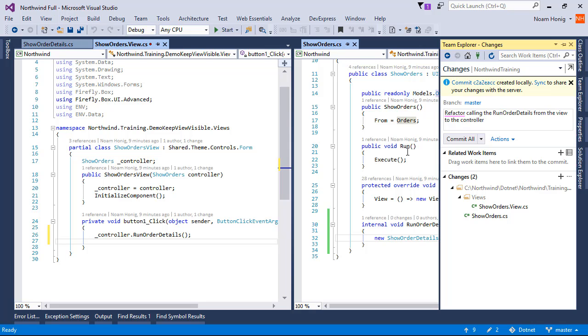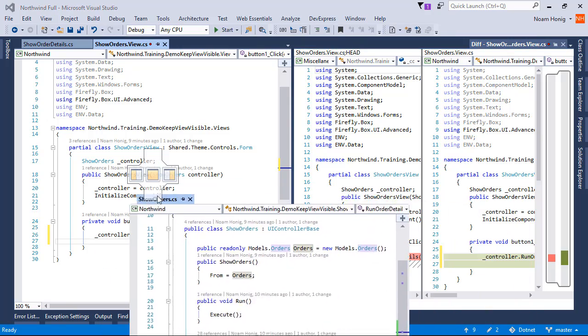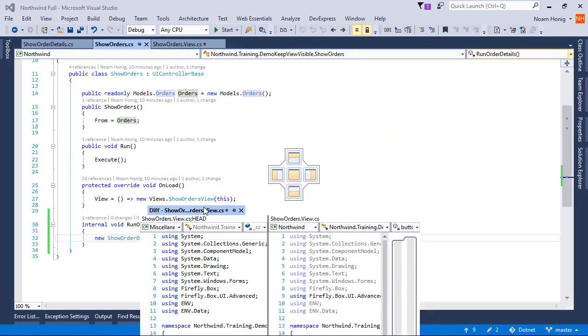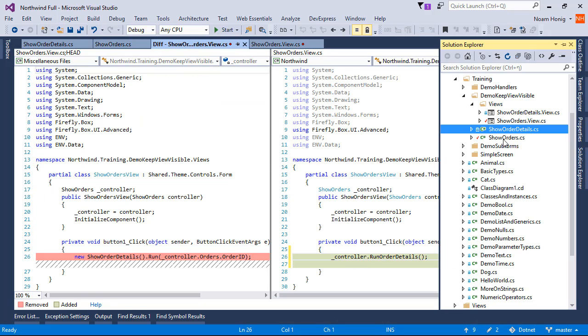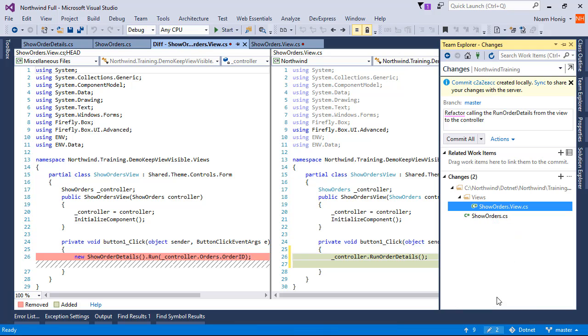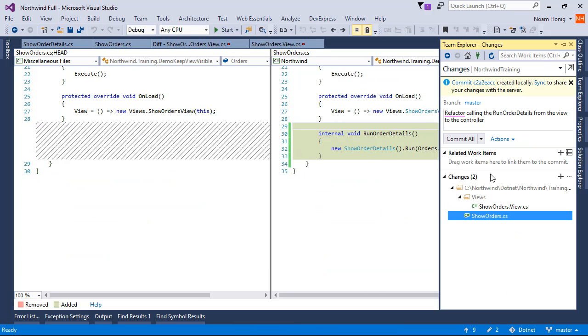So let's just call this refactor, moving the run order details from the view to the controller. And it's quite simple. In the view we call the method in the controller, and in our controller we've added that method, so that's straightforward. Great, haven't changed any logic, just a bit of refactoring.